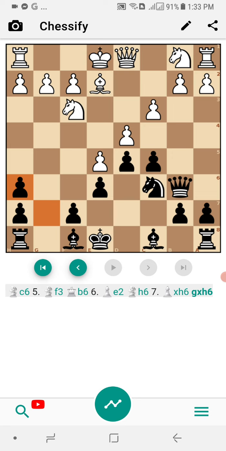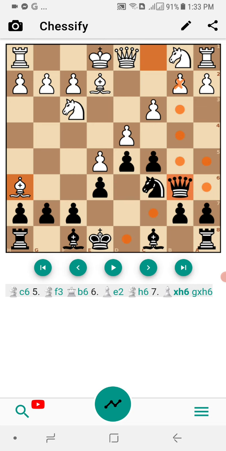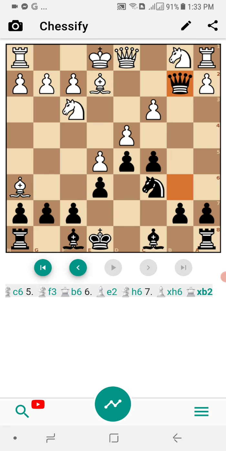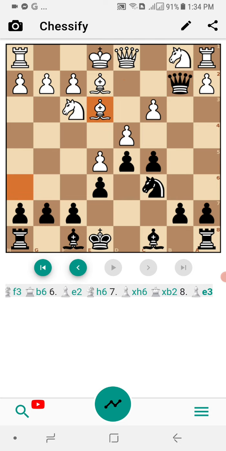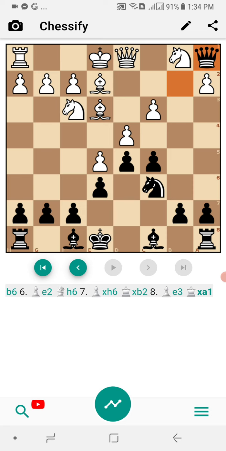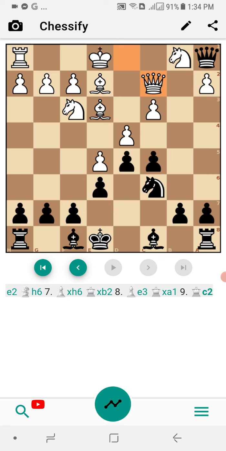Now, is it possible to take, instead of g takes h6, why doesn't black play queen takes b2? Now we're going to examine this first. If black takes b2, it seems inferior because of the following variation. So the bishop retreats to e3, queen takes rook, queen to c2. Now notice that the black queen is already confined at a1 and is in danger of being trapped.